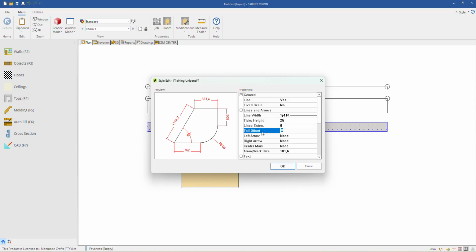Tail offset, if I modify that quickly, you'll see that it makes these lines here shorter. So it's not on top of your design.